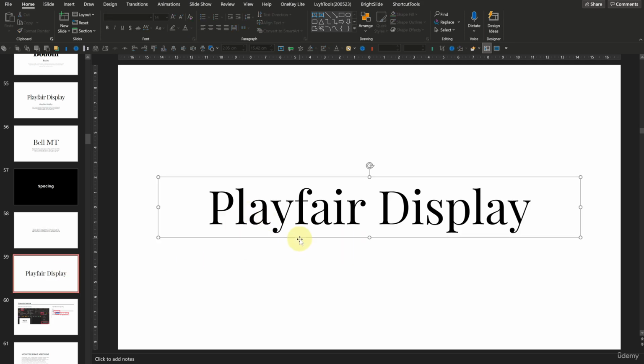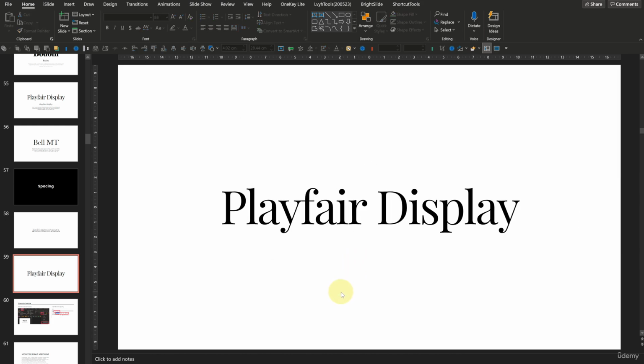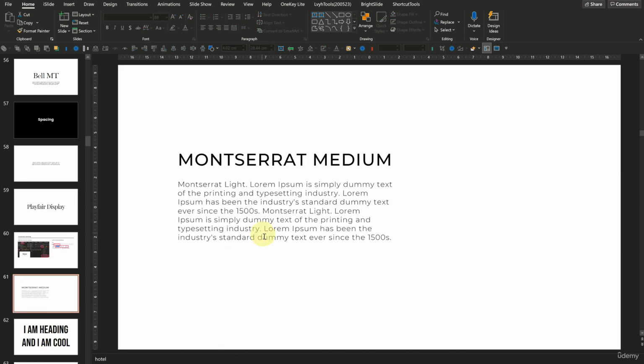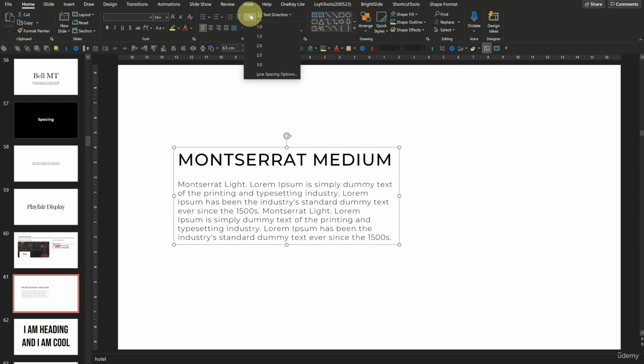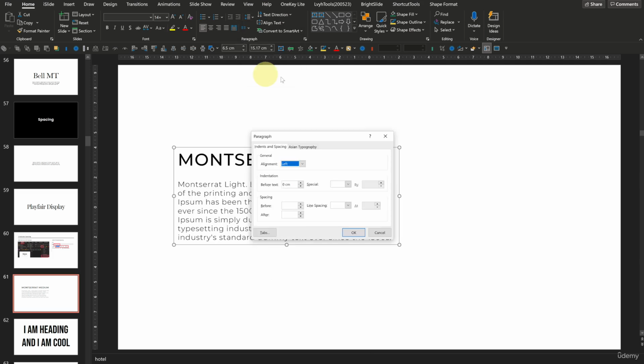You can also condense the spacing by going to more spacing. Select condensed and input, say, 3 to make it very condensed. You can also change the line spacing by selecting the line spacing button. Again, you have 5 default levels. You can also select line spacing options to further customize it.